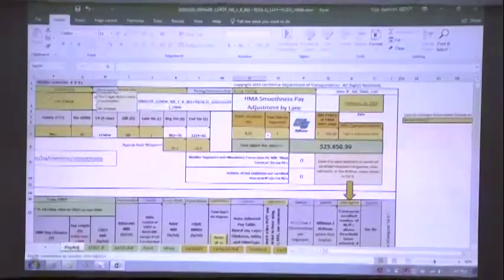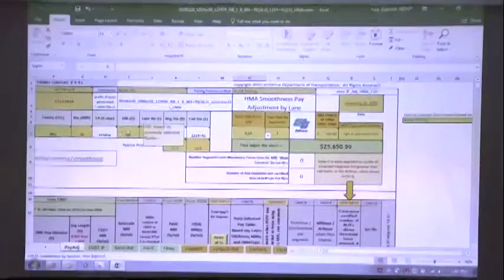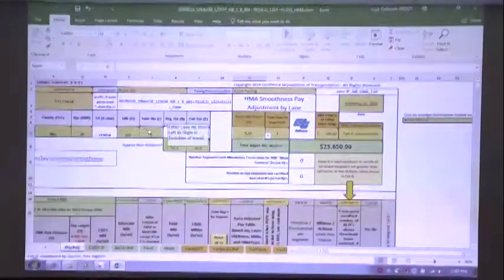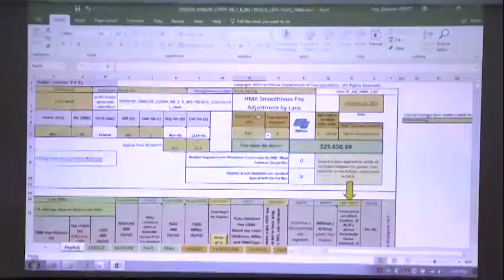Each one of these yellow cells is an input cell. Wherever you see a red triangle in the top right corner, you can just hover over it. It's going to give you guidance on what you should be entering there, if you can't figure it out.